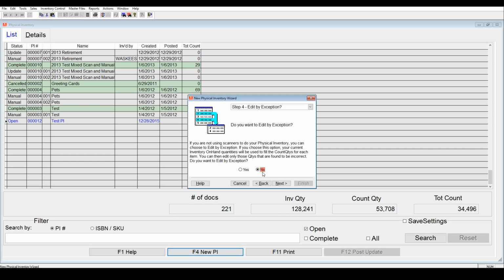If you create a physical inventory not editing by exception and immediately post it, your on-hand quantities would all be zeros. Note, it is very important to choose this option if you are using scanners. That is no, not editing by exception. Once all these options are set, go ahead and click Finish.